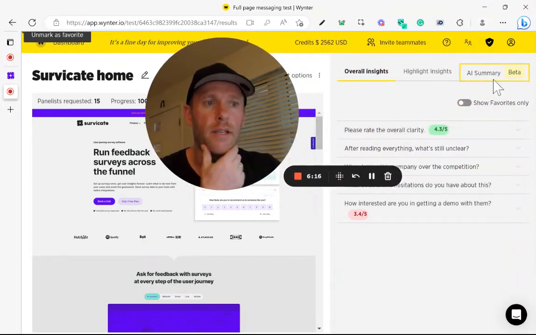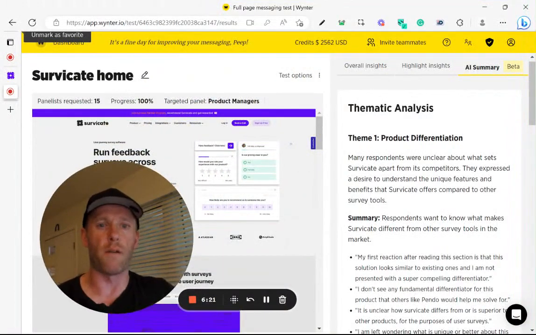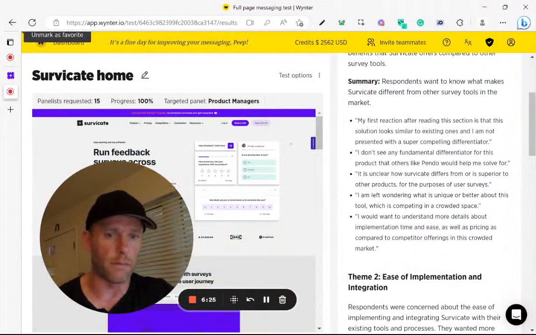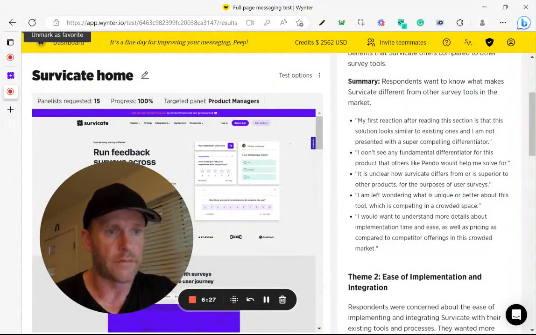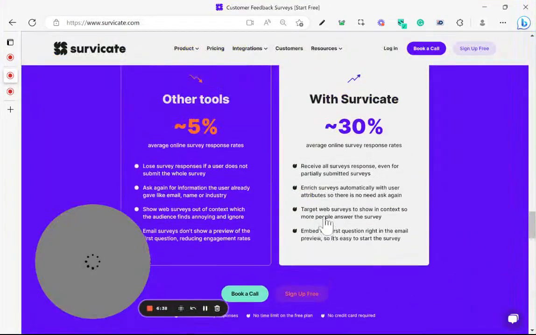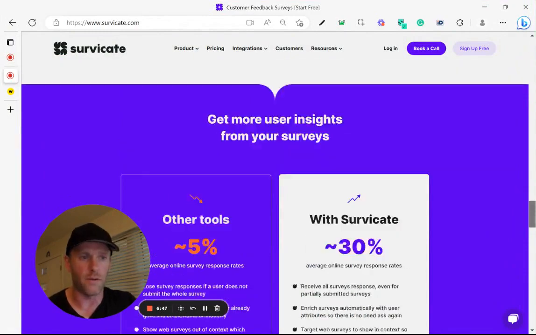So if I look at the summary of what people are saying, the number one friction is, but how is it different? These are some quotes that people said. How is this different from Pendo, or how does it differ? How is it different or superior to other products? They don't mention it, and of course they have this great section here, right? But my hypothesis is that a lot of people just don't even get here.